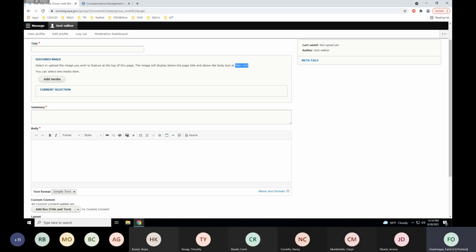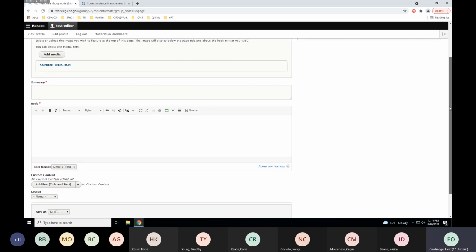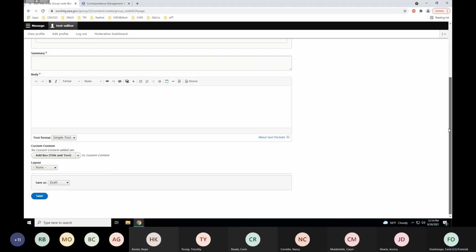Next is the body field. This particular field is going to store the main content of the page. It's also going to be styled using the what you see is what you get editor, or the WYSIWYG editor is what we call it for short. And we'll dive in and take a closer look at that here in just a moment.